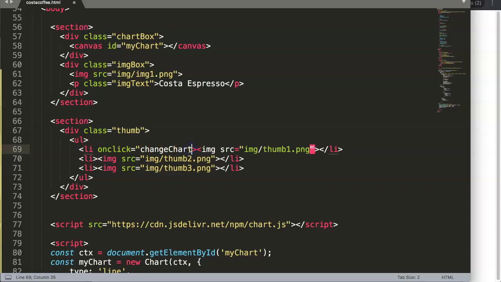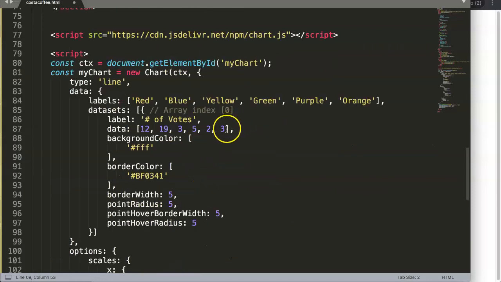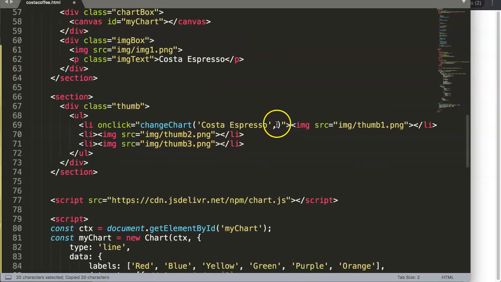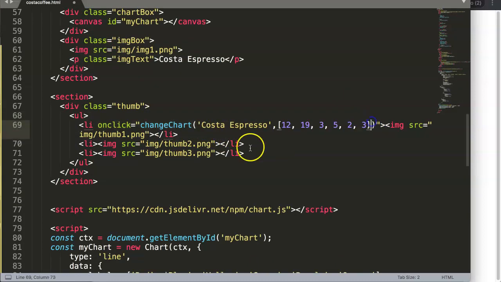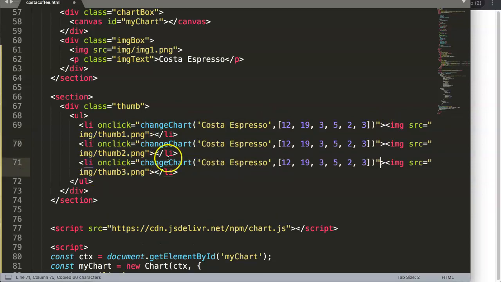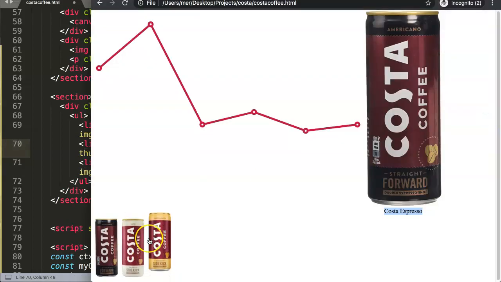So we say on click, then changeChart as the function name, and then we have these parentheses, and what we put in here is basically the label name. Remember, we have the label and then we have the data. So the label will be here, Costa Espresso, and then the data will be these numbers here. Paste it in here, there you are. Alright, that looks beautiful. Then we copy all this and do it one more time. Paste it in here, paste it in there. So we have this one, this one, Costa, will be Costa Latte. If you remember, this was latte, and this one will be vanilla latte.